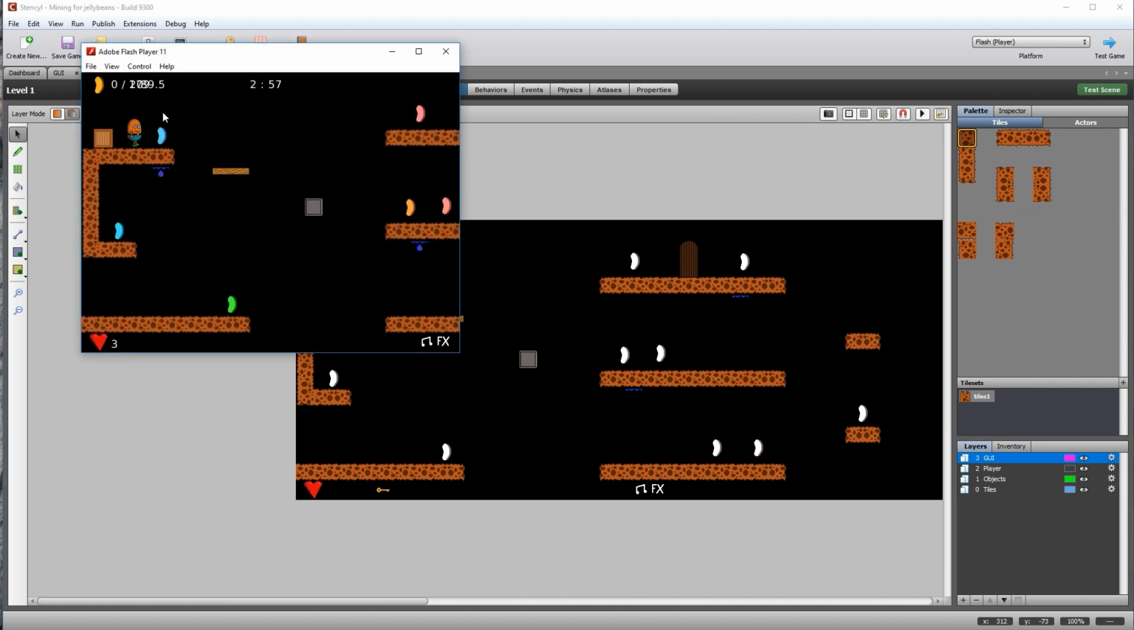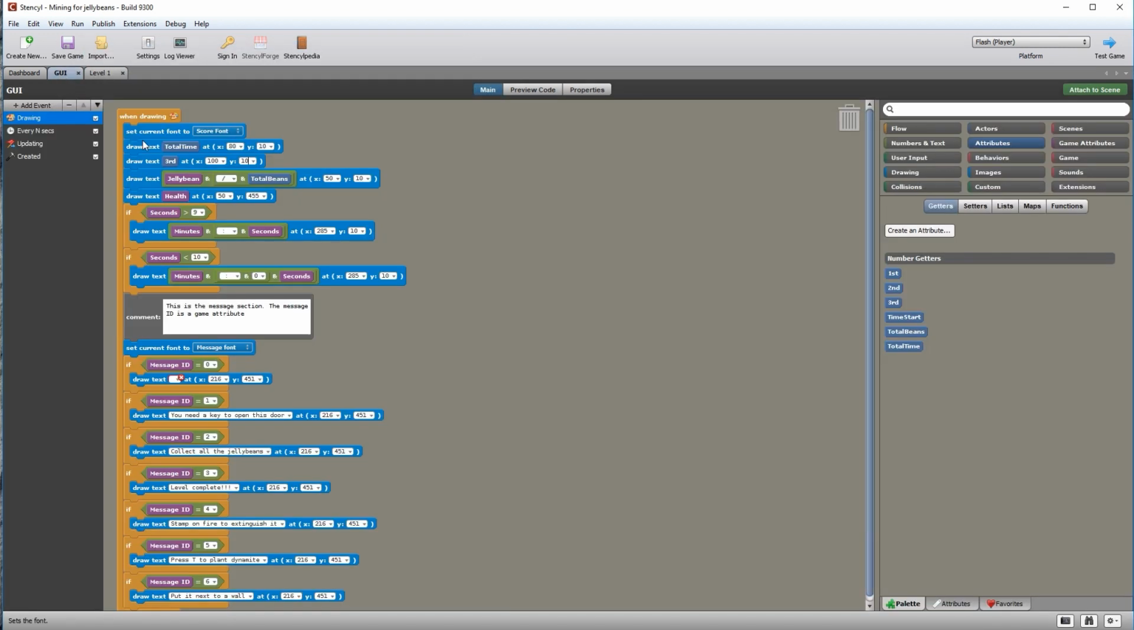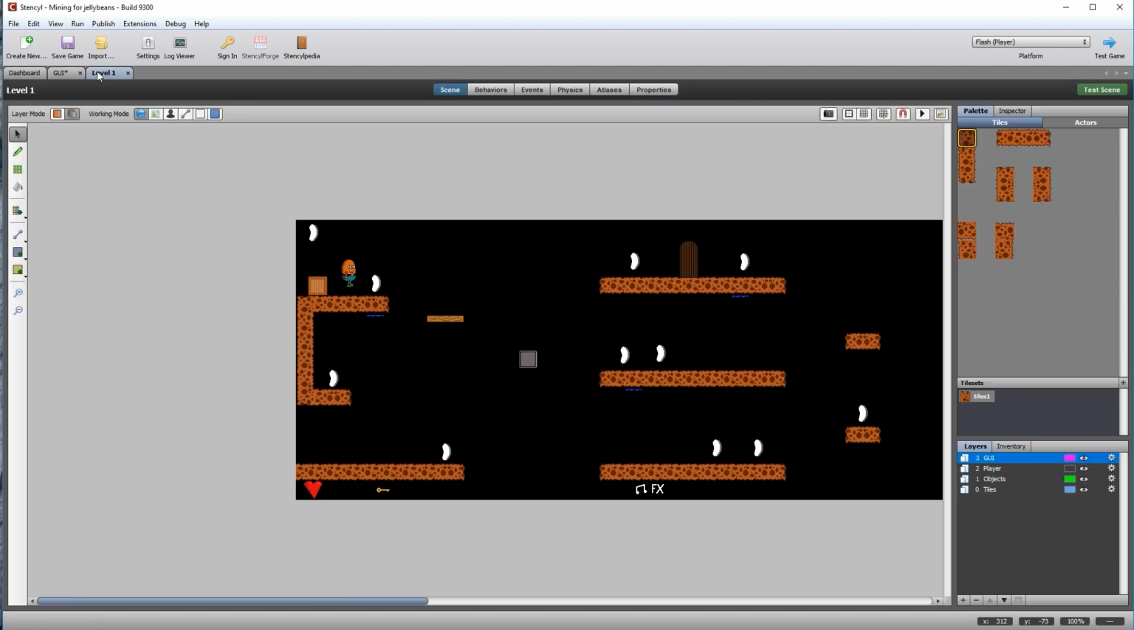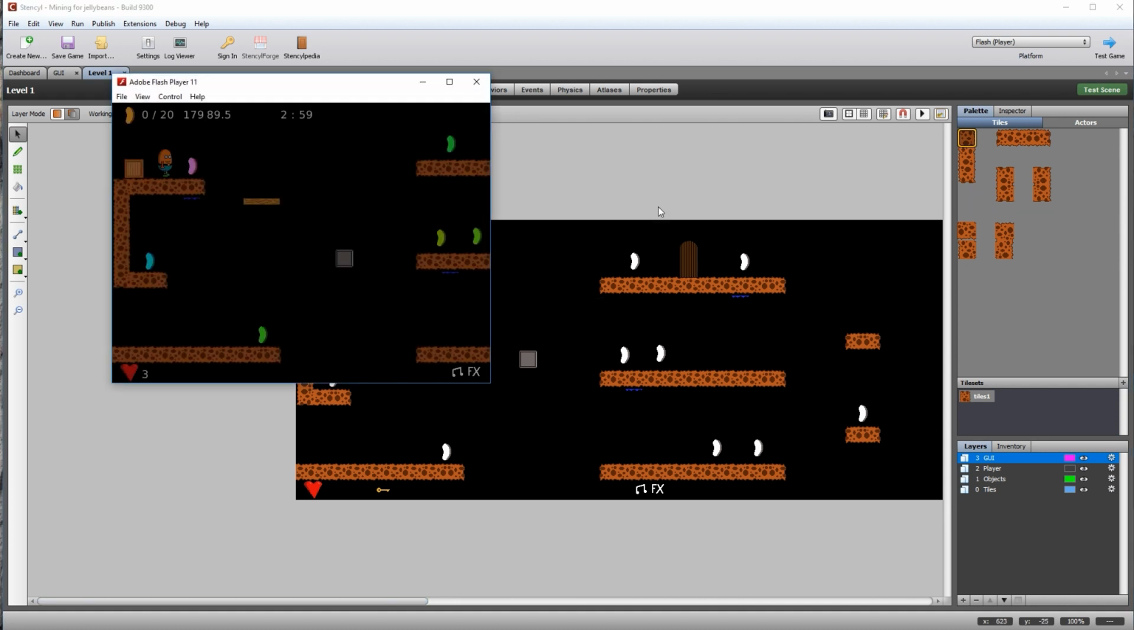Okay, my coordinates are wrong. I need to space these out a bit further. So instead of it being 100 on this one and 80 on this one, let's space them a bit further apart. So for the first one, let's set it 120 on the X, and on the second one, let's set it 160 on the X. Test the scene again. Great, now we can see it.